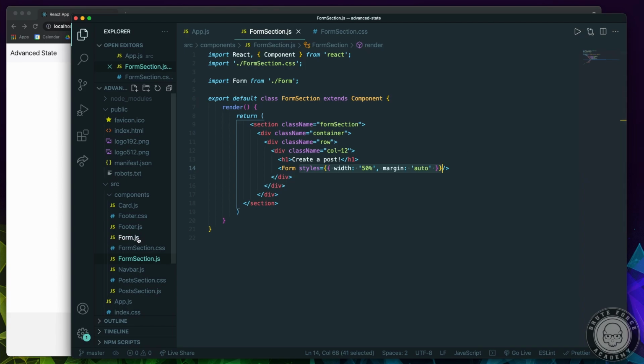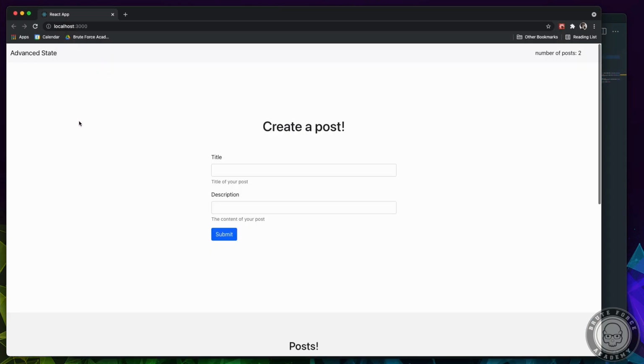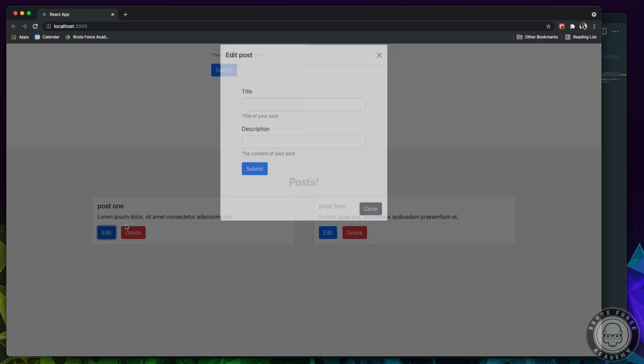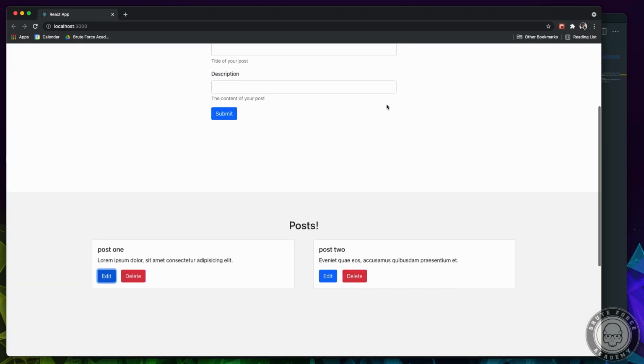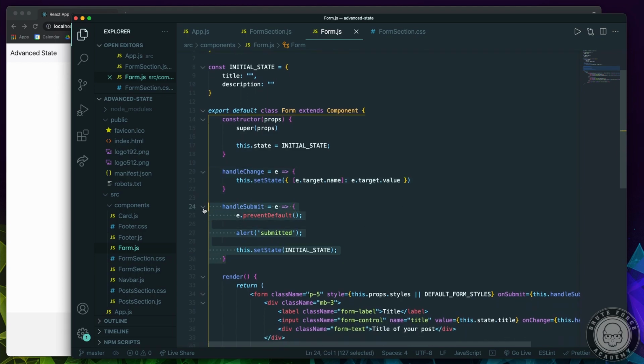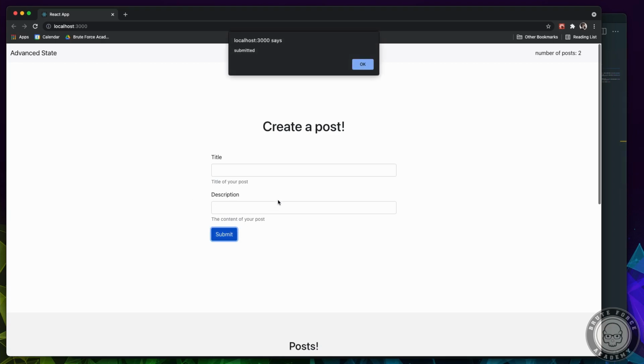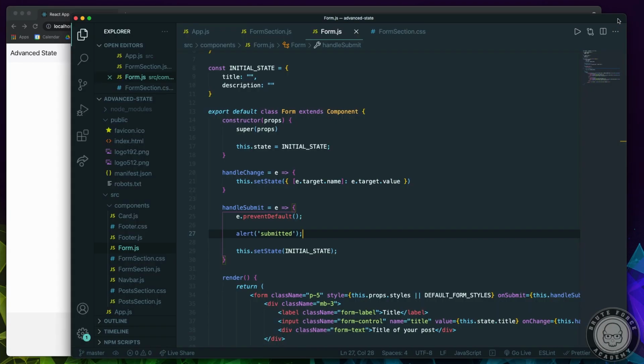If we go ahead and open up that form right now, what we can see is we have some default styles and some initial state. This form is going to be the actual form that we see right here and right here within our component. All I really did with the initial state was assign it, and then I created the handle change and the handle submit. The handle submit doesn't do anything yet. It just alerts the user that we submitted the form, and it resets the state back to the initial values.